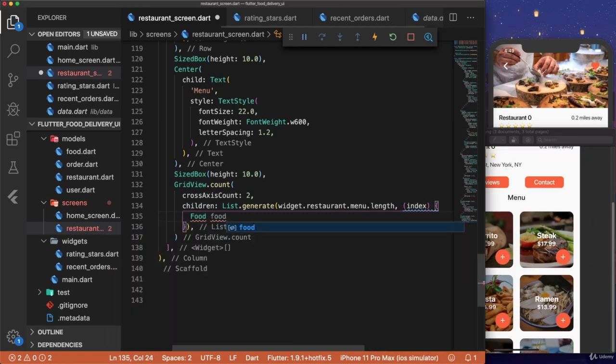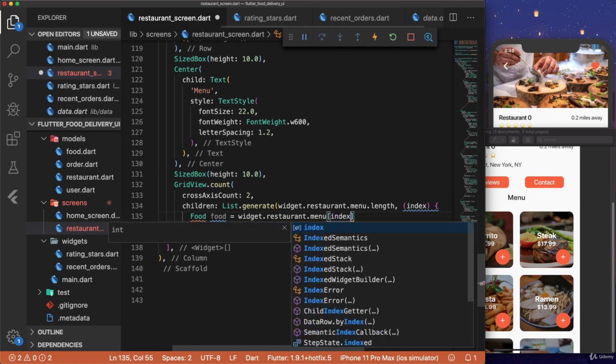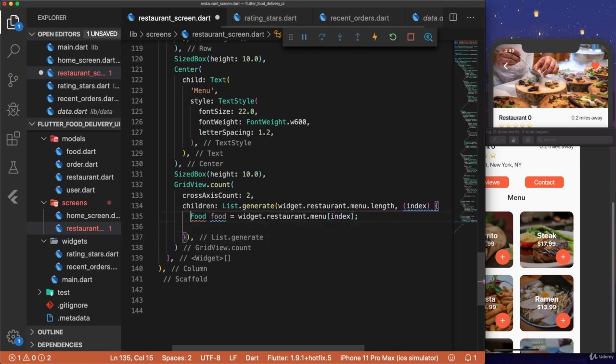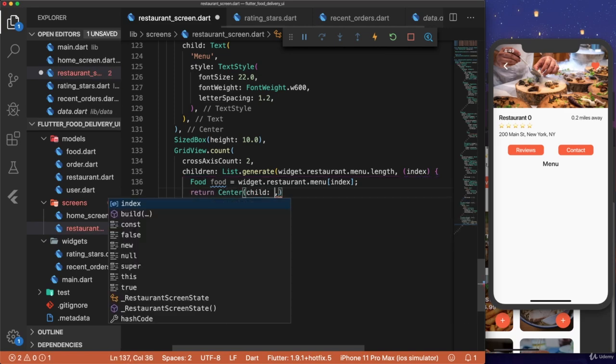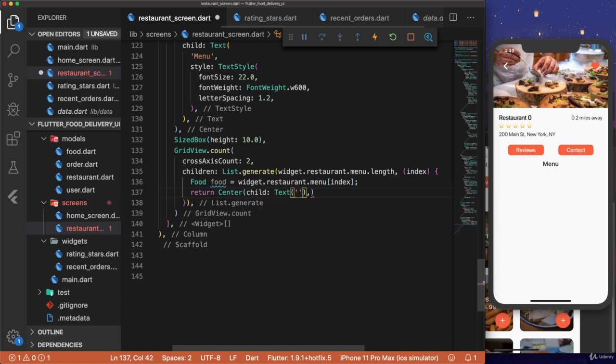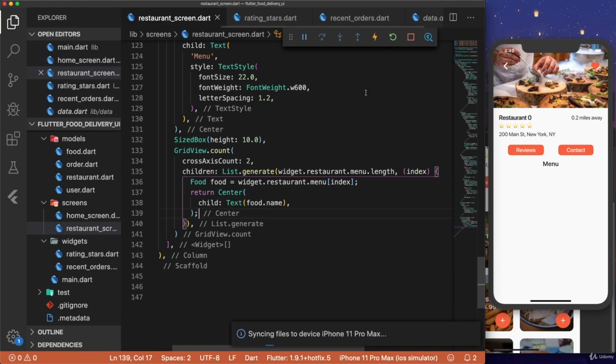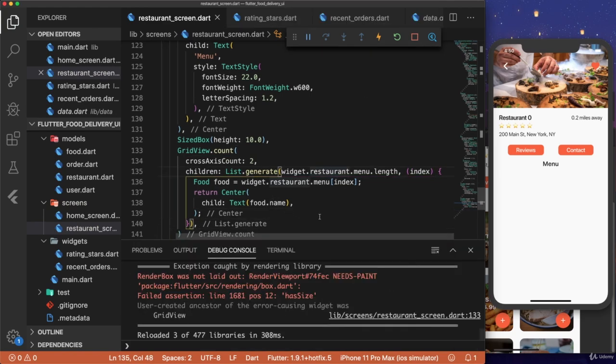Now let's get the food item. Food equals widget.restaurant.menu and then index. And make sure to import food. And so we can see what this would look like. Let's return a center widget with the child text, and then we'll have food.name. Hit save.